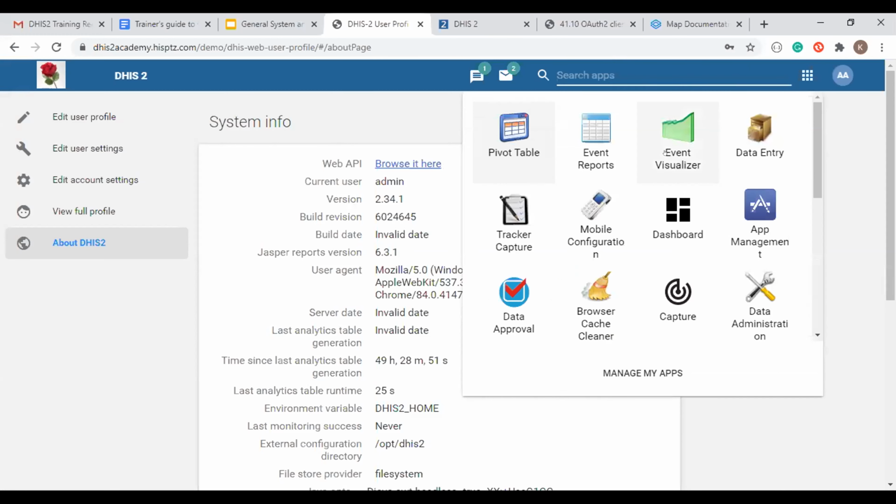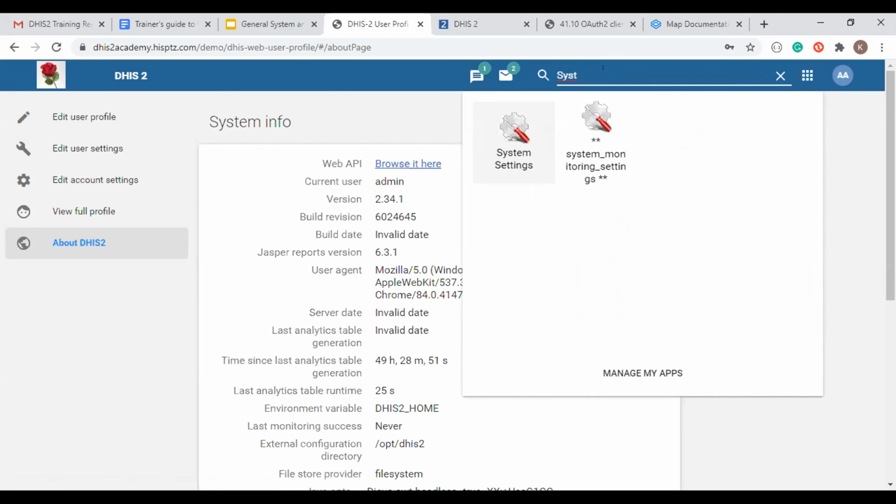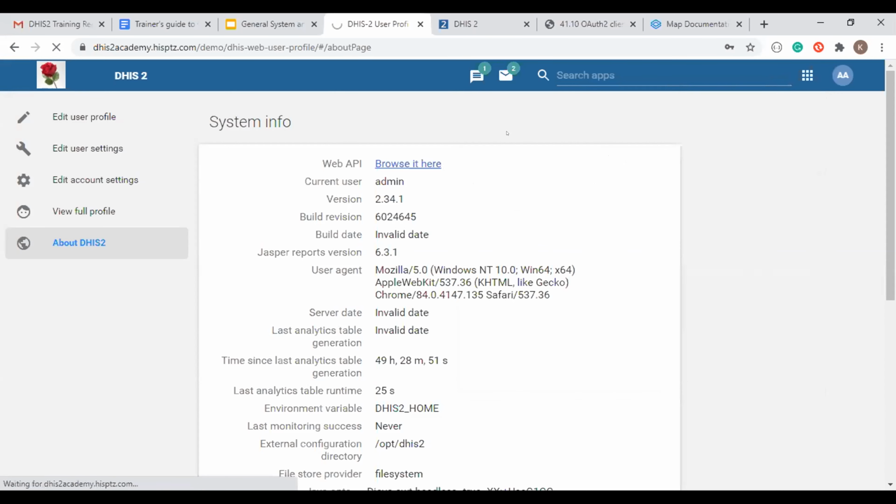I think we can now just go to the system settings itself. You just have to come to the app tray, search for system settings, and make sure you select it.